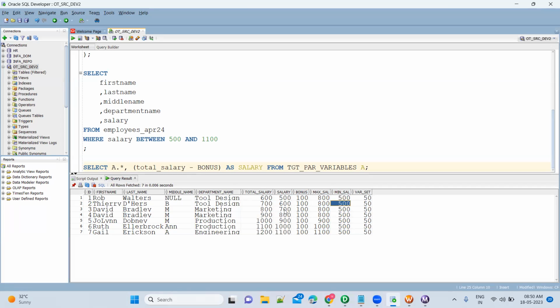Again, it will compare with the 700. Which one is minimum? 500. So why should we take the previous one? For everything, 500 is not minimum. No, it will be for everything, because 500 is the minimum if you compare with the variable value.